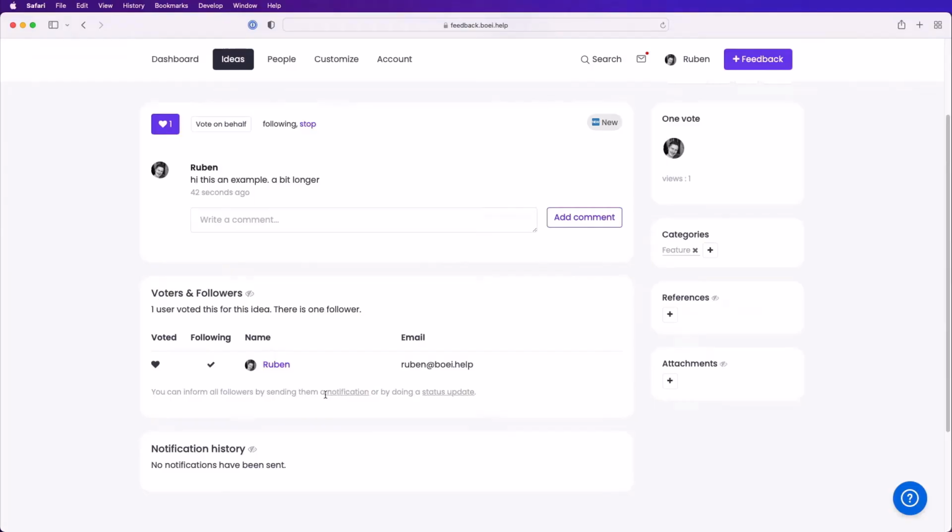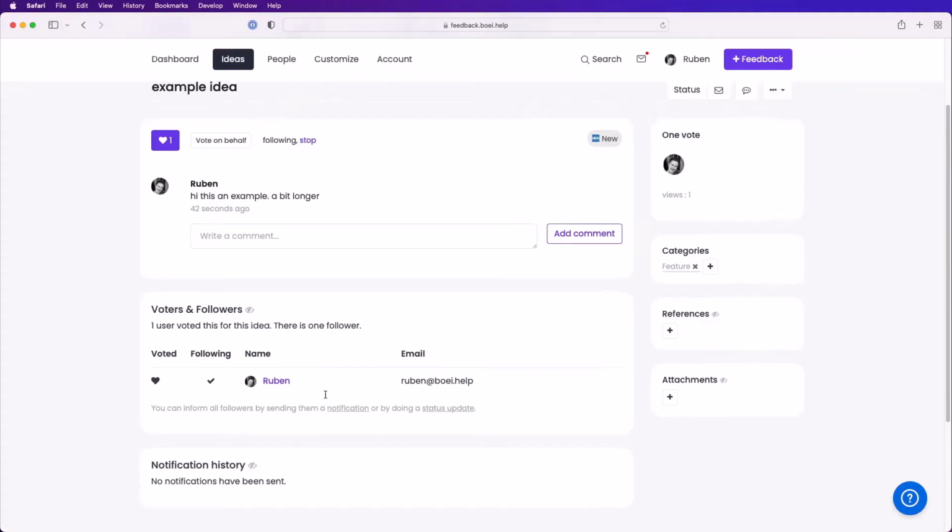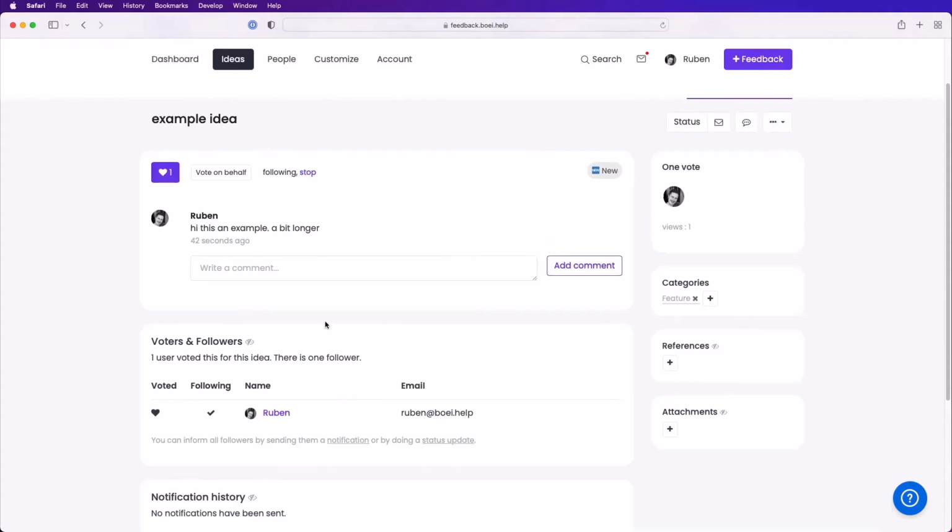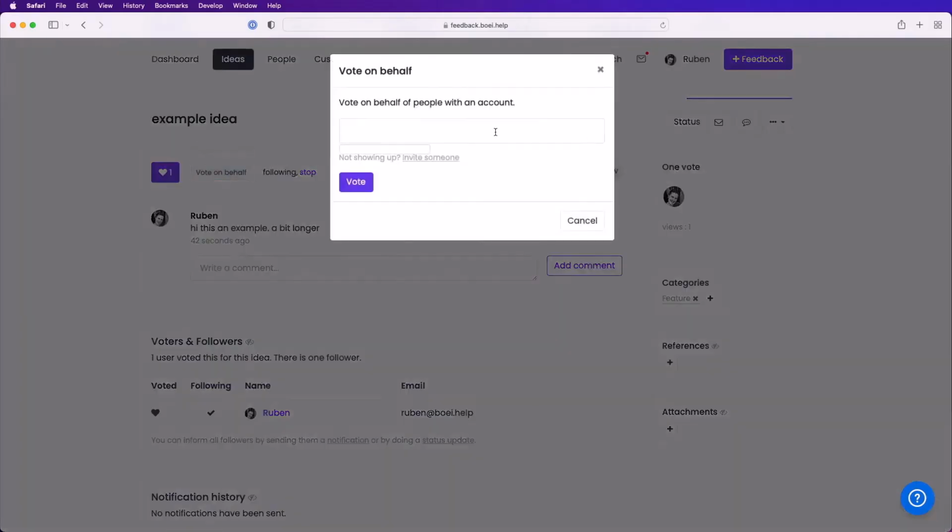As an administrator, you can easily see that, and you have a big overview of everything that's happening on this feature. So let's say we want to vote on behalf of somebody else. Let's say somebody else also gave this feedback. You can just use this feature, type in the email of the person and or the name, and it will automatically pop up, and you can vote for them.